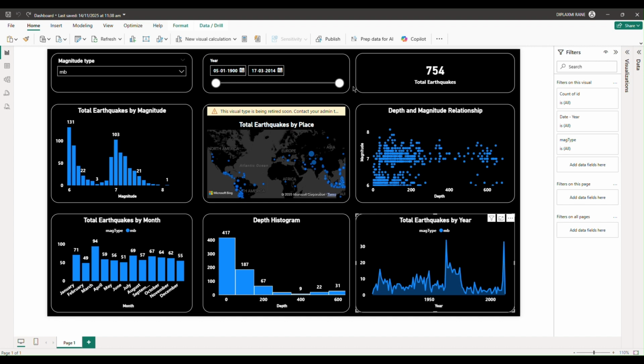Total earthquakes by year. This line chart tells us a fascinating story about the data collection. From 1900 up till roughly the 1970s, the line is relatively flat and low. However, look at the massive spike in the 1980s and 1990s. The count shoots up drastically, dropping off and then spiking again near the end of the timeline in 2014.